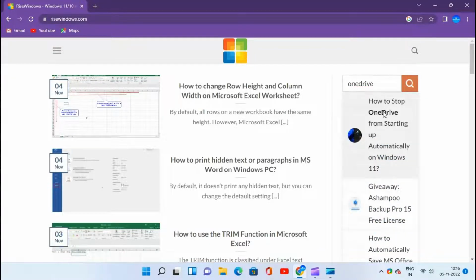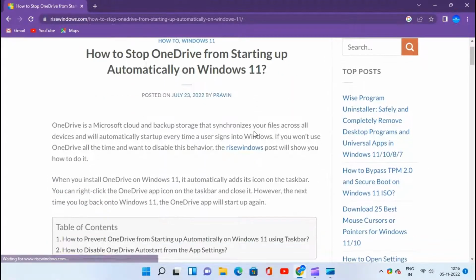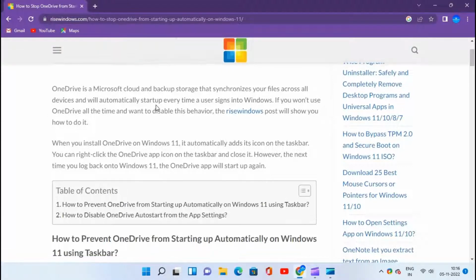OneDrive is a Microsoft cloud and backup storage that synchronizes your files across all devices and will automatically start up every time a user signs into Windows. If you won't use OneDrive all the time and want to disable this behavior, the RiseWindows post will show you how to do it.